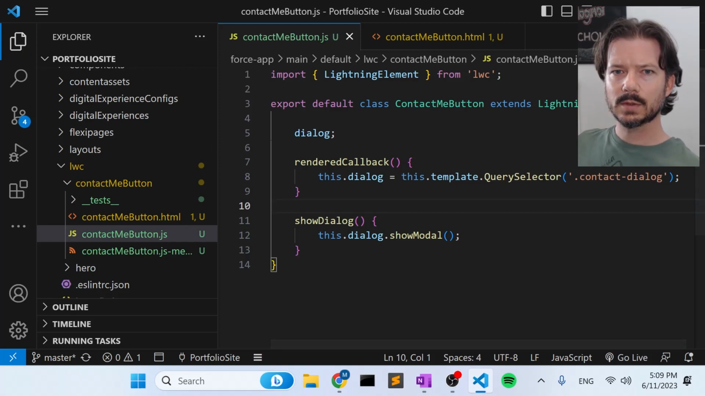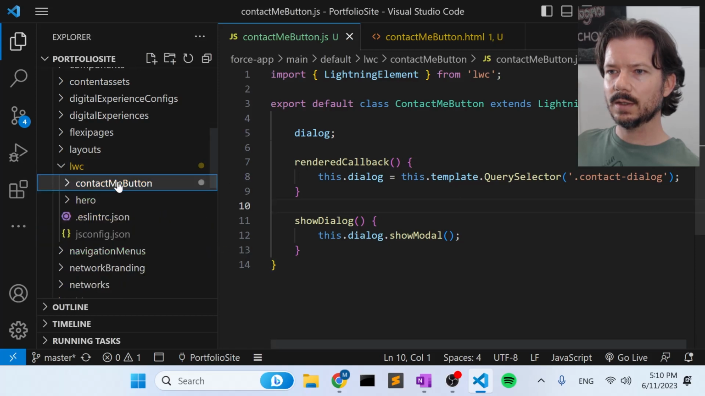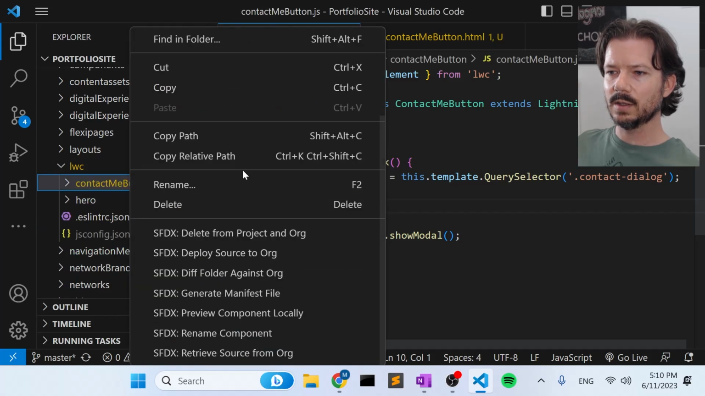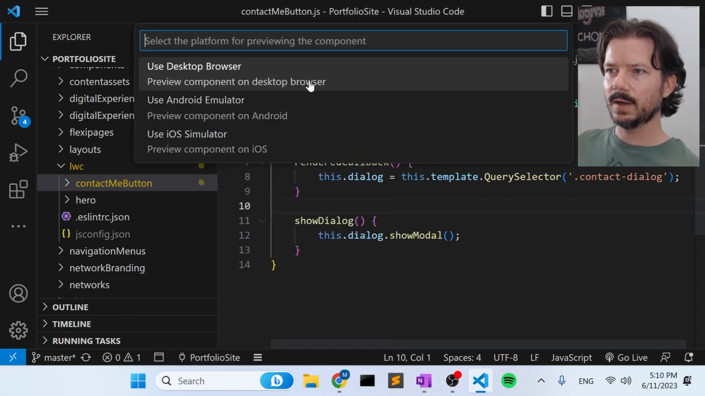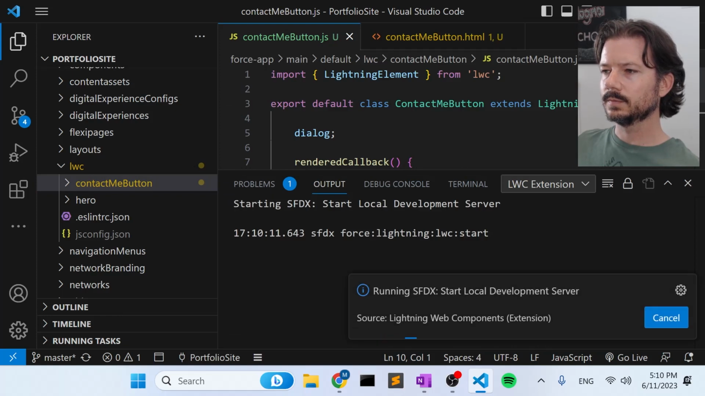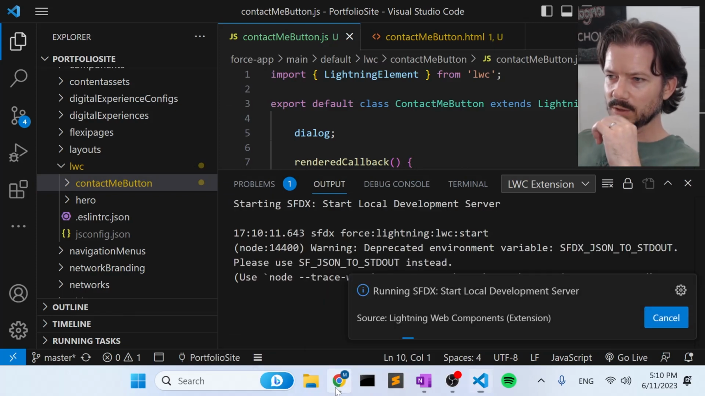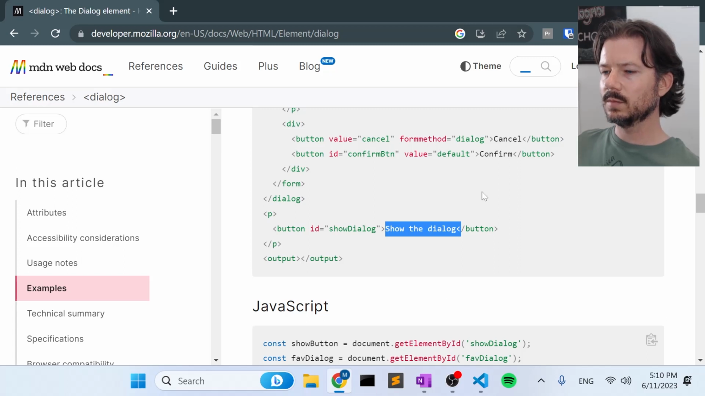Okay, so at that point, we should have something we can test. So let's see if we can preview this contact me button in our local LWC environment. And that should show up in our browser here. Just a moment.